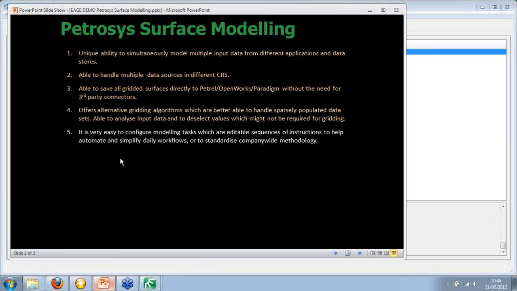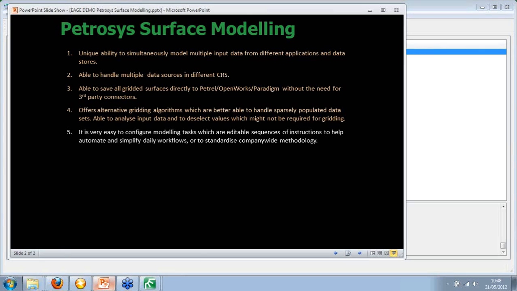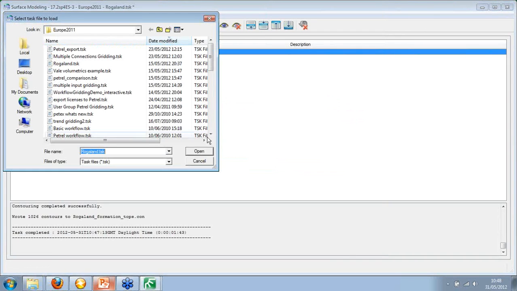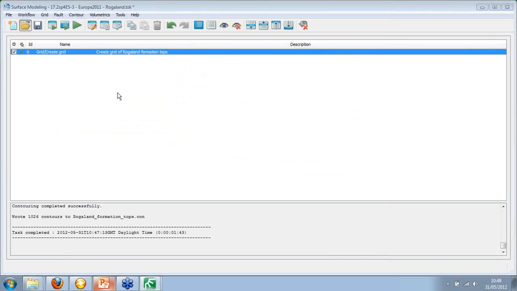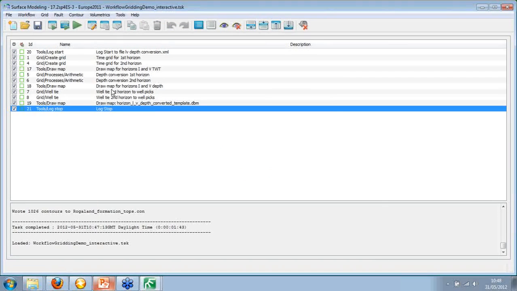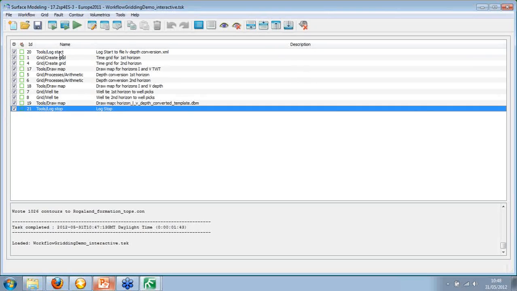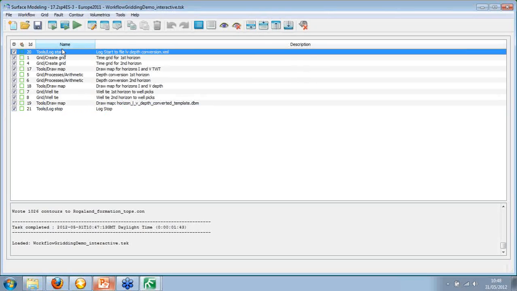with Petrosys it's very easy to configure modelling tasks, which are editable sequences of instructions to help automate and simplify daily workflows or to standardise company-wide methodology. So again, this takes us to surface modelling. If I want to open up our relevant task. So this is a more extensive task than we've looked at so far. I'll just go through it and explain the different steps. I've chosen to put a log around this task, and I'll explain that in a moment.